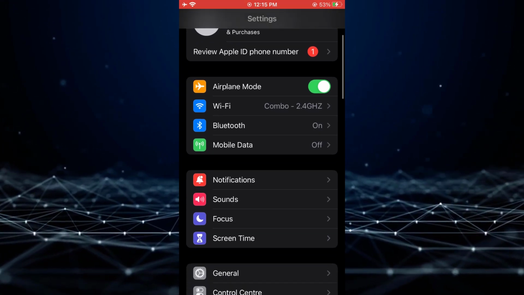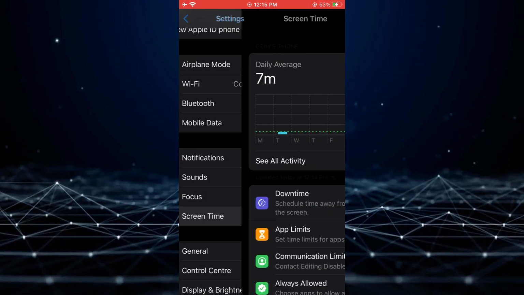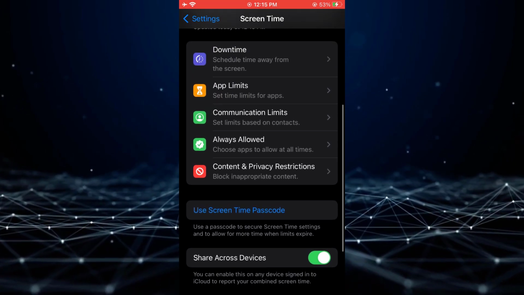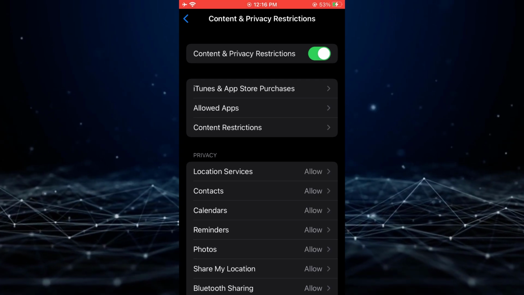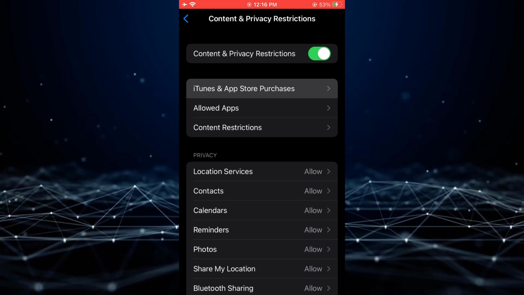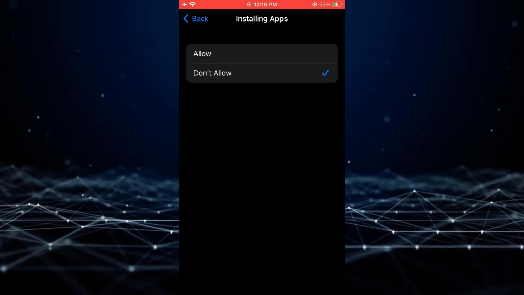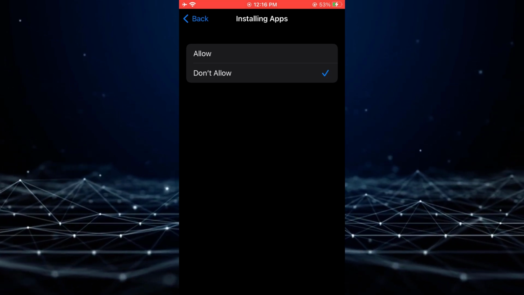Within the Settings menu, locate the Screen Time option and select it. Scroll down until you find the Content and Privacy Restrictions section and tap on it. On this page, select iTunes and App Store purchases. Under the Installing Apps option, choose Don't Allow. This action will effectively hide the App Store from your home screen.